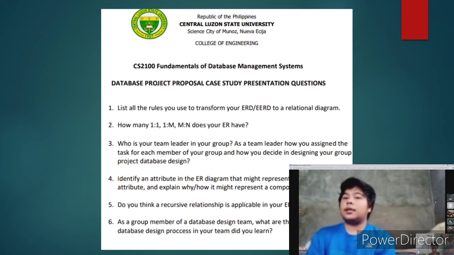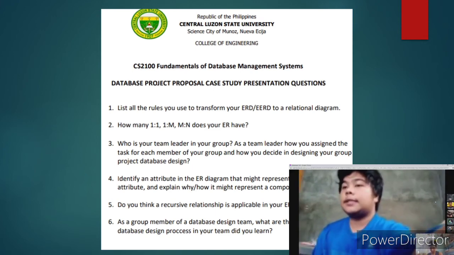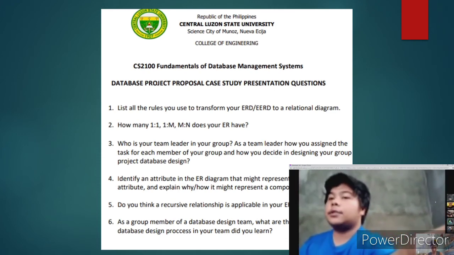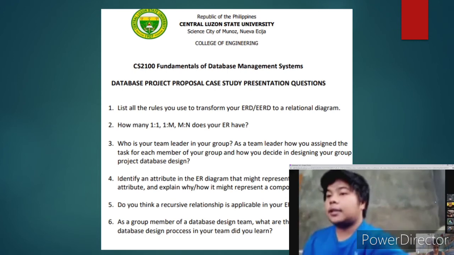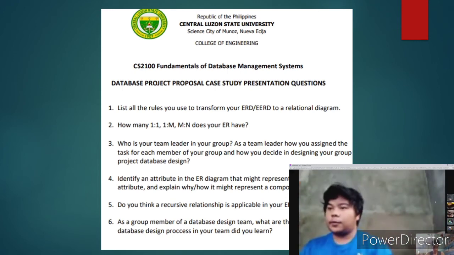Next is number 4. Identify an attribute in the ER diagram that might represent a composite attribute and explain why or how it might represent a composite attribute. It is going to be answered by Darren Calacala.